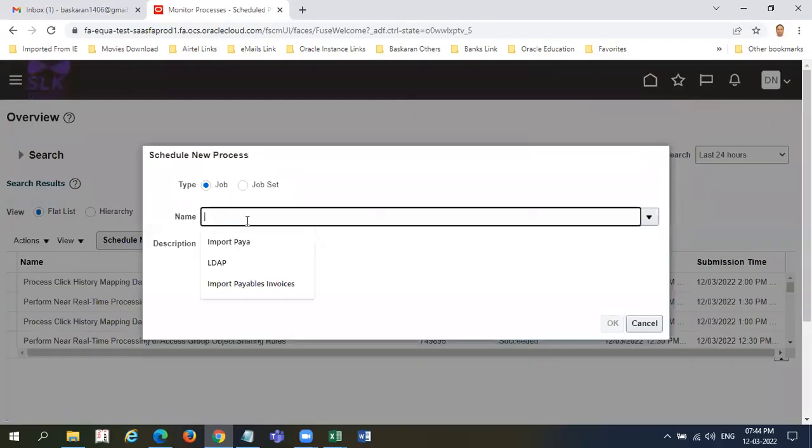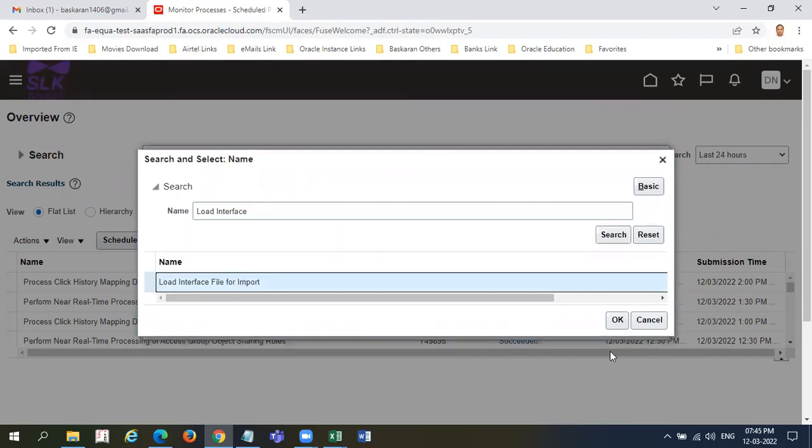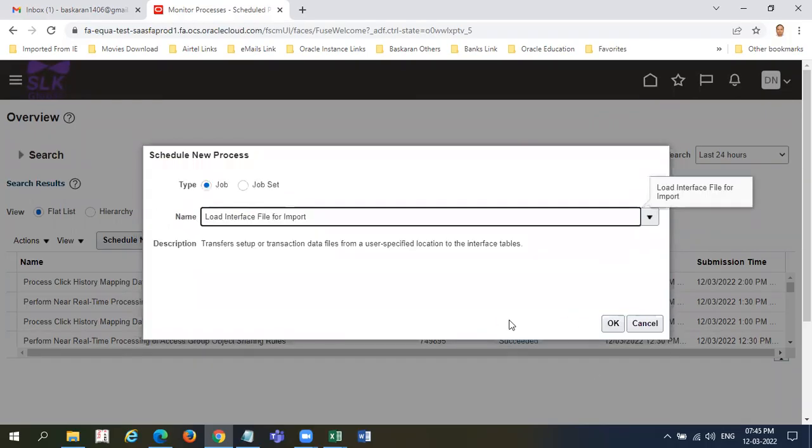I have to load interface file for import. Load interface file for import. Interface file for import.